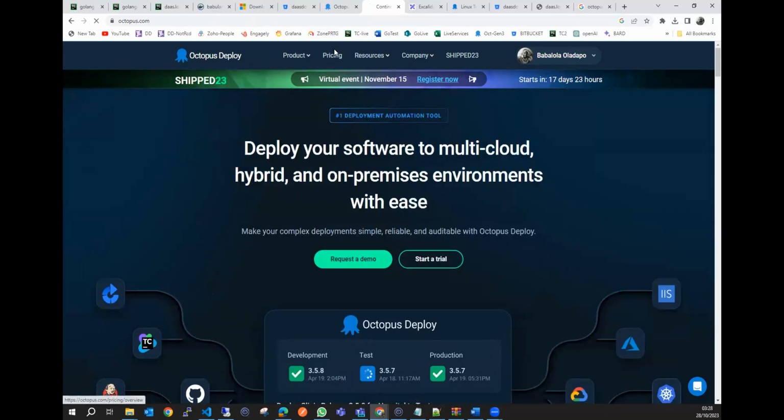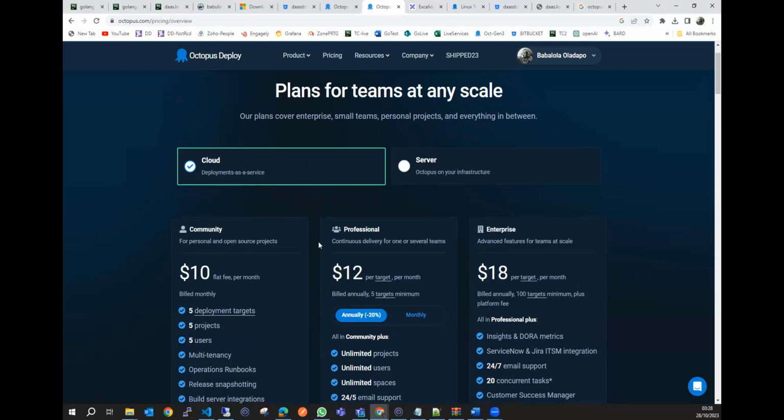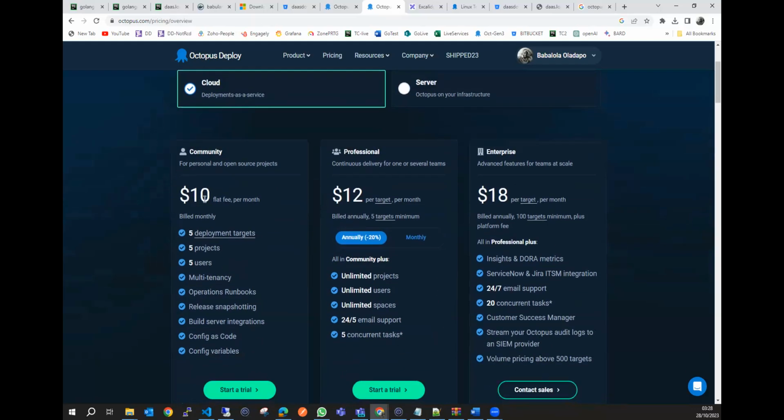So let's see the pricing. You can see the pricing formula. They have a free version. Now you can run everything you want on their cloud environment, meaning you don't want to install the server on your environment. You want Octopus Deploy to manage the server for you. That is where you will make use of cloud. But it doesn't come free. You have to pay per month, $10 per month, $12 for professional with all of this. And then the enterprise has all of this.